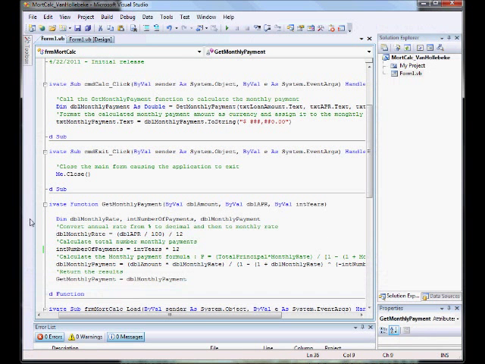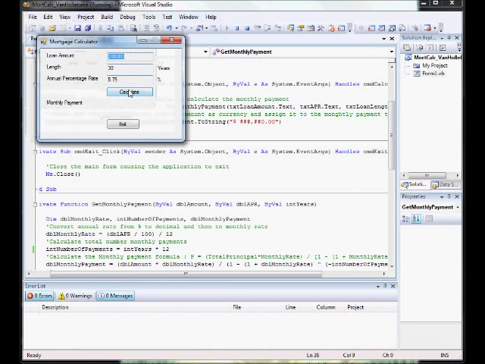Taking out breakpoints, by the way, you just click on that margin again. You can take them in and out. You can put in as many breakpoints as you want. Normally, you just deal with one in the sub-procedure. So let's run this, calculate. Now, that payment looks a lot better, 1167.15.